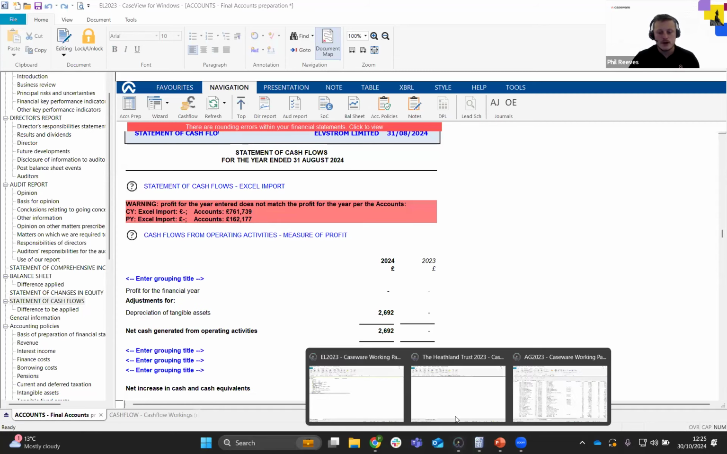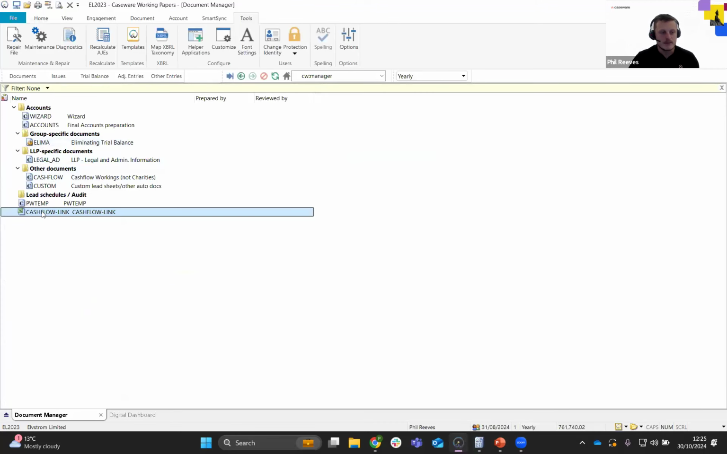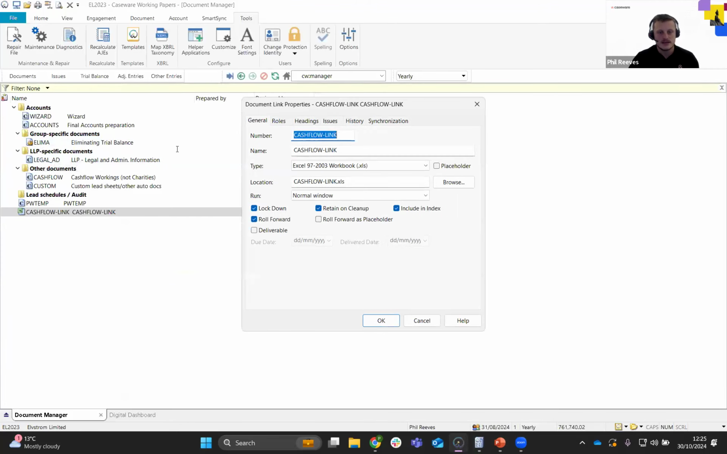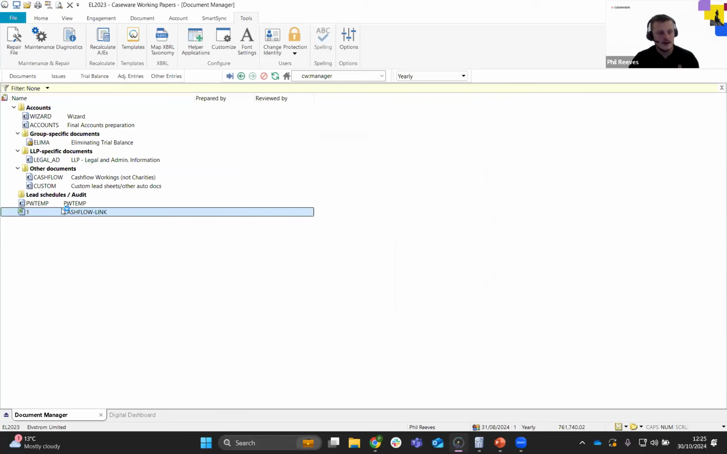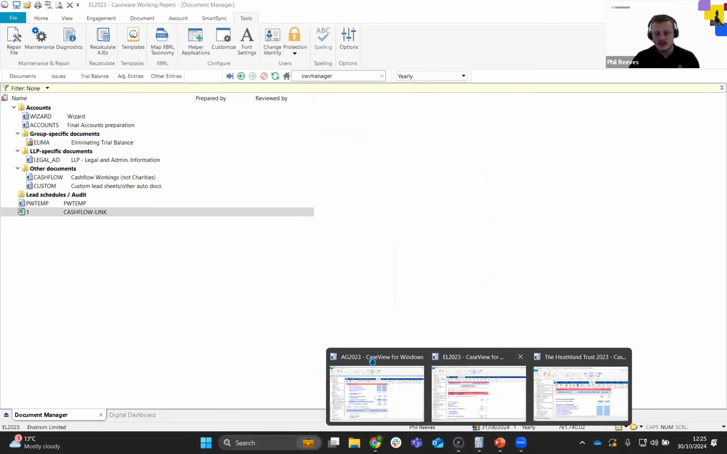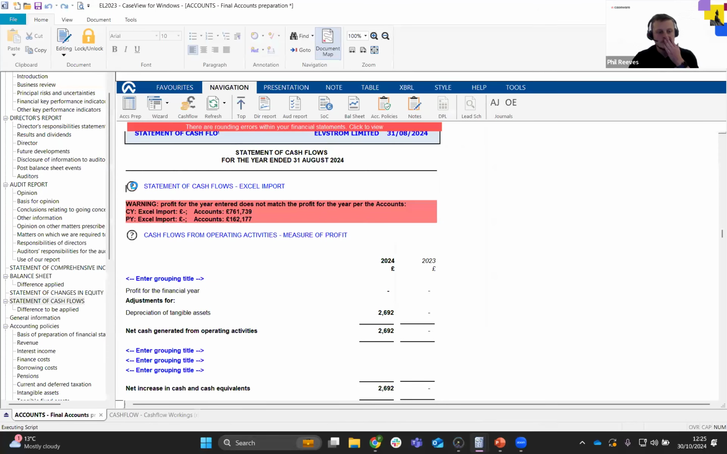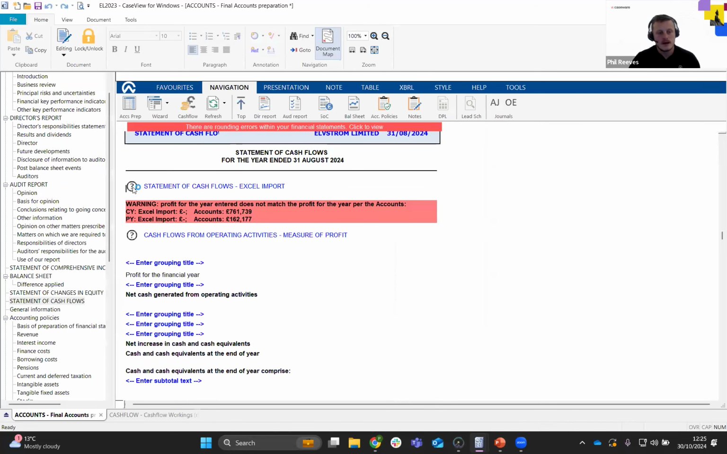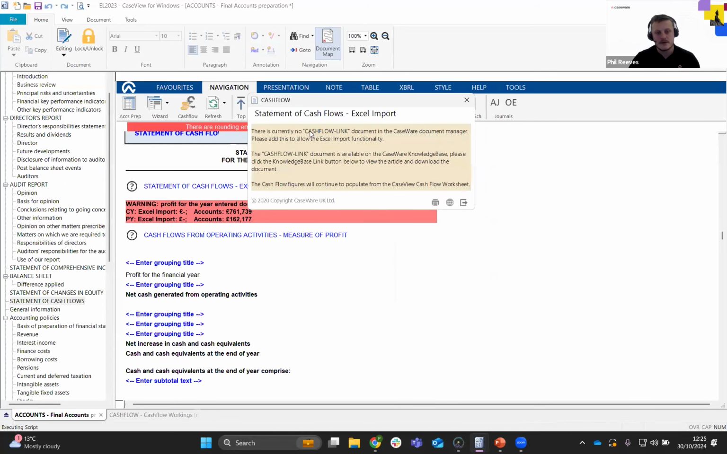Just to reiterate, if you don't go through the process of renumbering this to Cashflow link, if I call this document 1, then you'll see that when we go into the Caseware file, if I try to click this question mark, it would say there is no Cashflow link document in the Documents Manager, and it wouldn't allow us to use it. So essentially at this stage, I've broken the document because I've gone through and said I want to use the Cashflow link document.